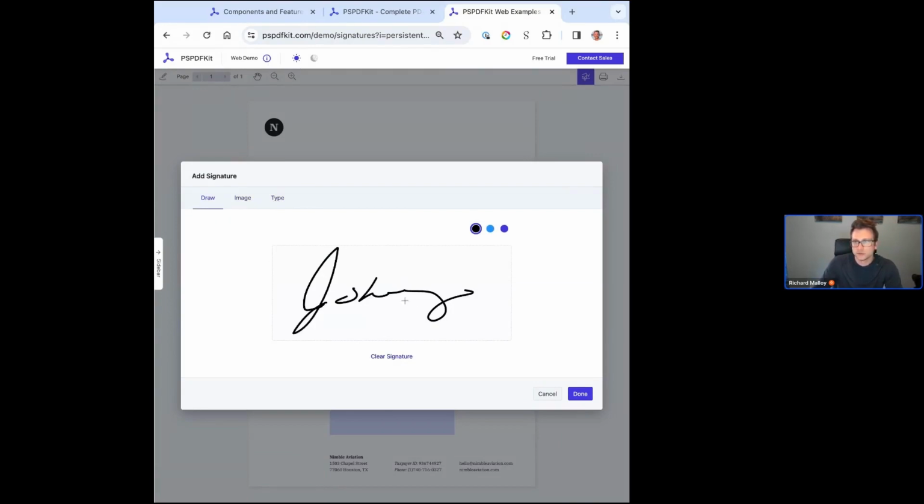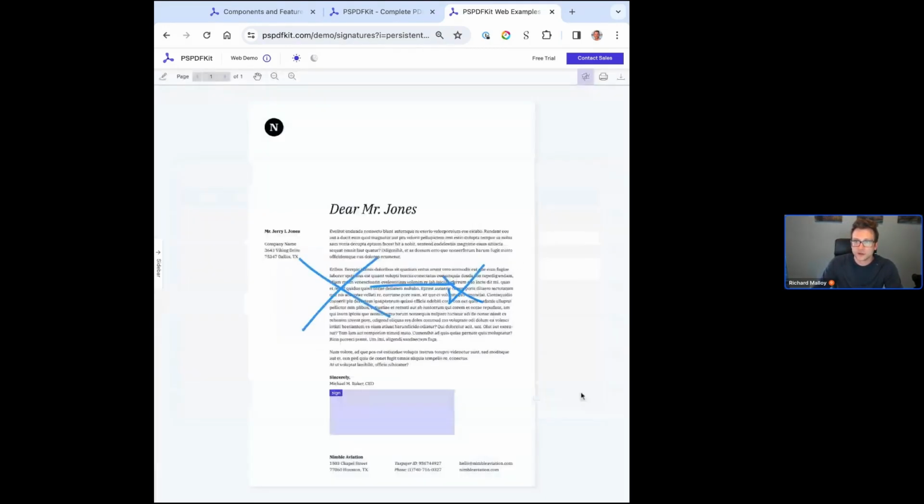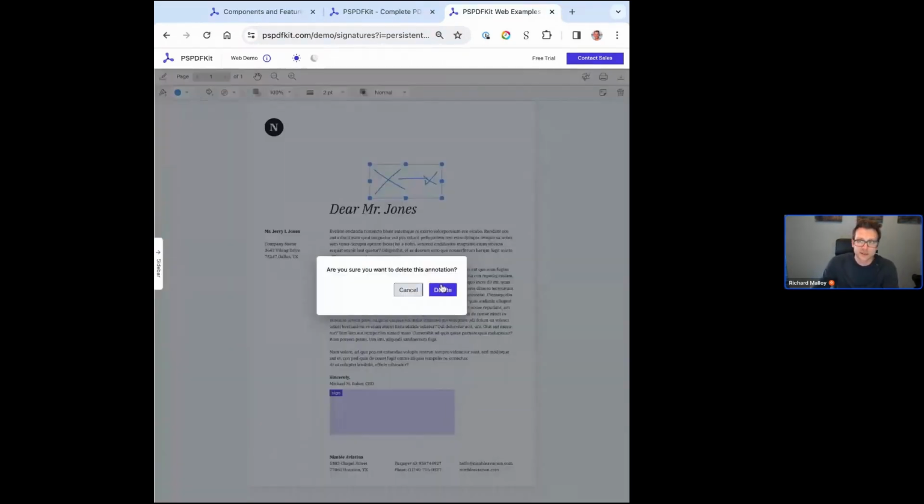So we're going to go ahead and clear this out. X marks the spot. We'll go blue because PSPDFKit, and I'll do that. So what I've done is basically add an ink signature, and I can drop it anywhere I want on the PDF. Obviously, I want to probably drop it on there. So that's electronic signatures.